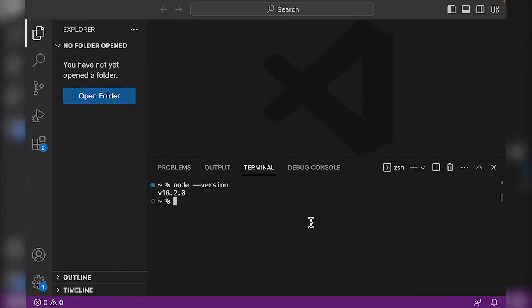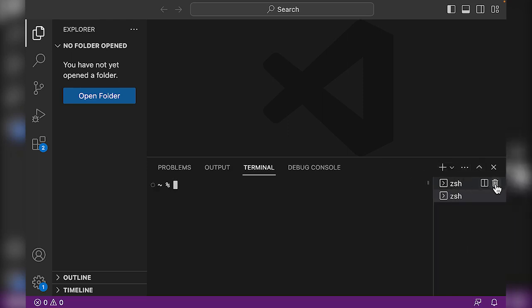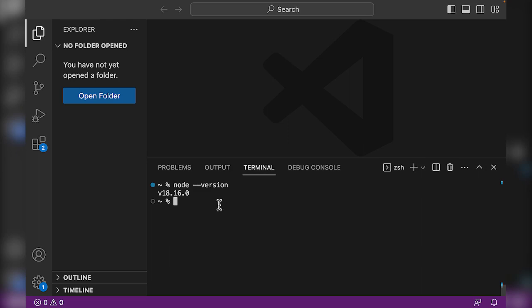And back in your terminal, you may need to just open up a new terminal in order for any changes to take effect. I'm going to do that just by clicking this plus button, and I'll get rid of the old terminal here. So now if we run node --version again, you should see that it has an up-to-date version. And if you happen to be using the Node Version Manager, NVM, you might need to manually switch this by doing nvm install and then the version of Node that you want to install, so 18.16.0.